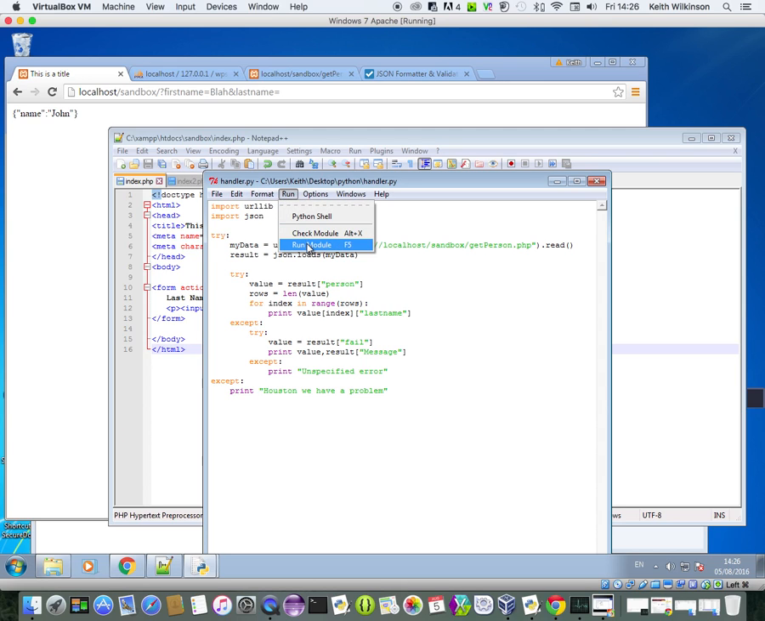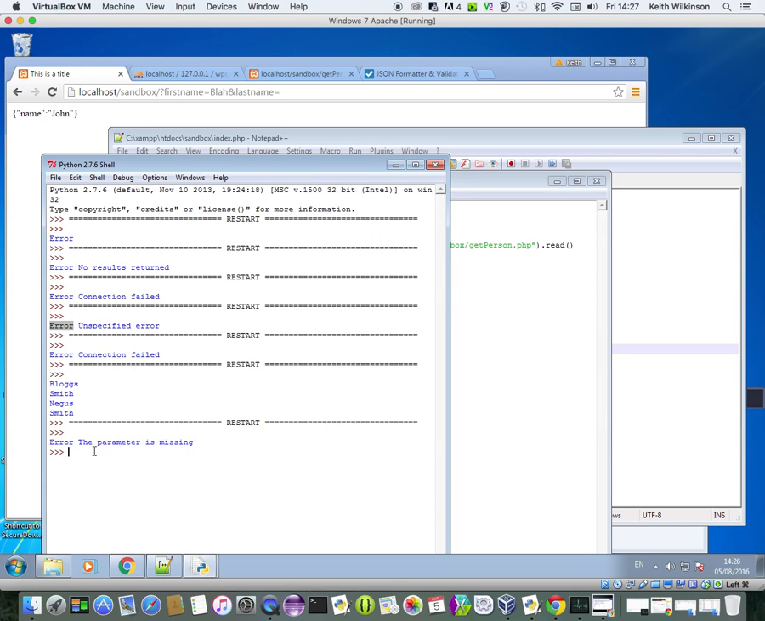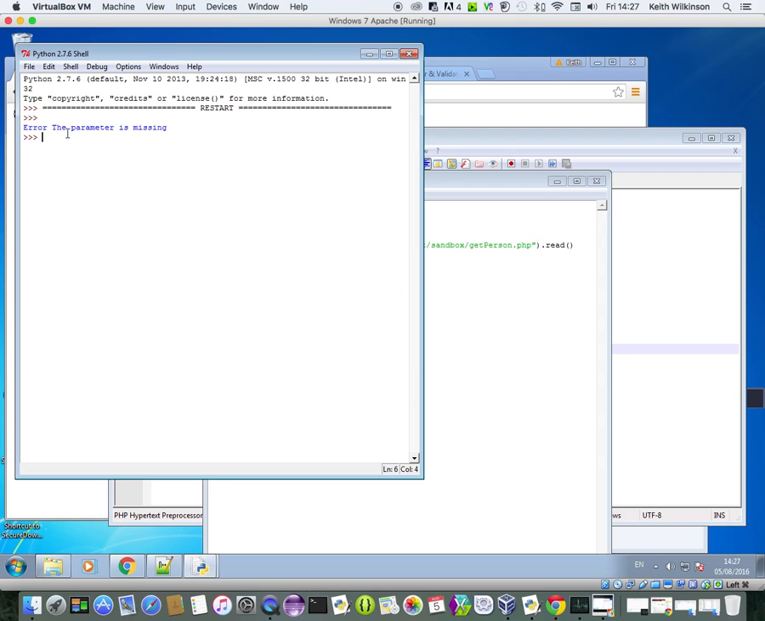So if I run my module, there we go. It's all working. Error, the parameter is missing. Let me shut this shell down to restart it so we don't get confused with previous stuff. There we go. Error, the parameter is missing.